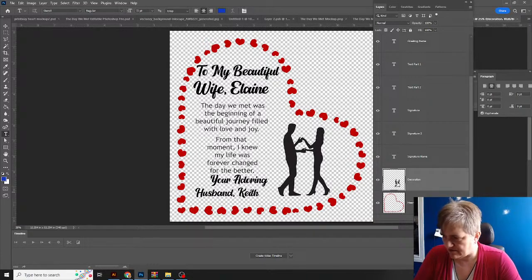I have a decoration. I downloaded that off VectEasy. I went in and I typed in couples silhouette, and I got a big bunch of different silhouettes. So that's the one that I picked out for this design.